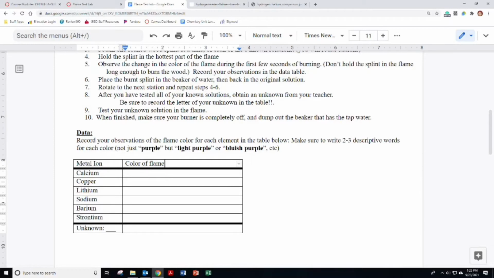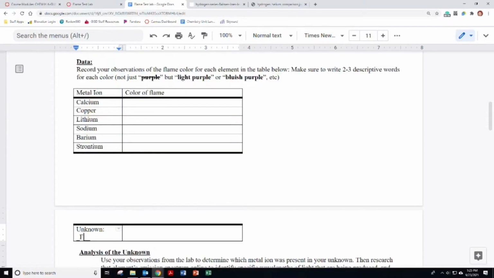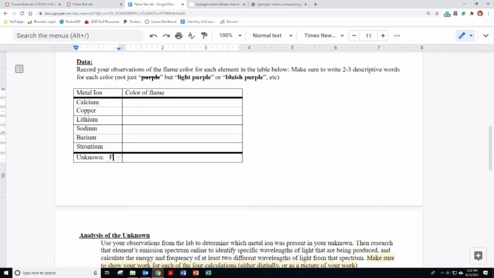Now I'm going to start by doing these six elements in this order, and then I'm going to give you an unknown. I'll go ahead and tell you that the unknown I'm going to be burning for you today is going to be unknown F. So you can go ahead and fill that into your data table, and then just observe its flame color just like everything else. All I've done for that unknown is pour a little bit of one of these other six chemicals into a beaker that isn't labeled with the chemical name on it.